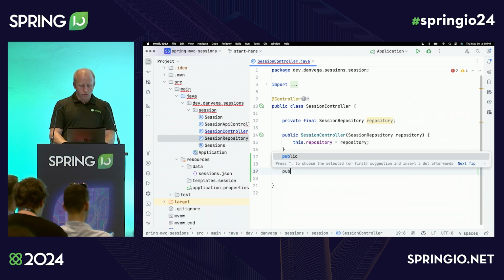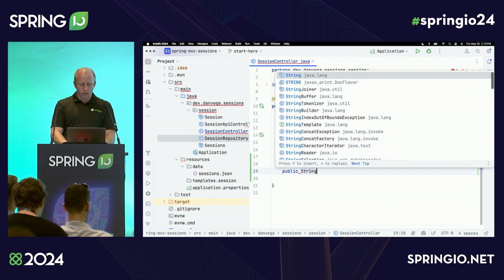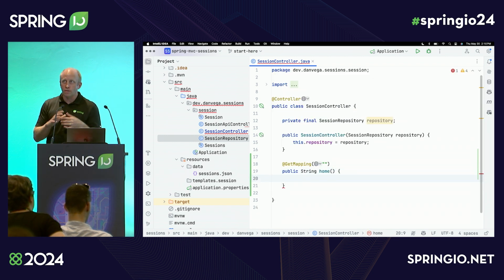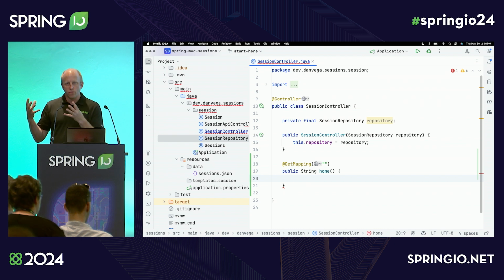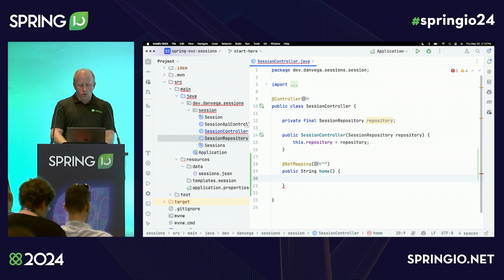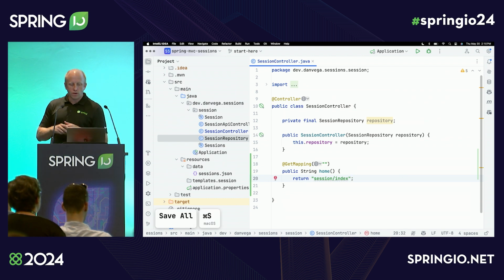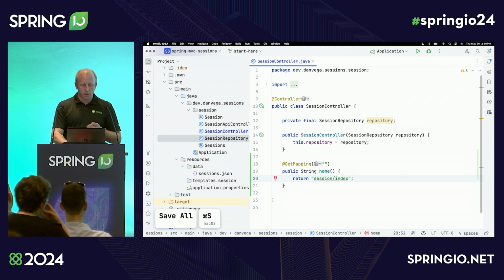And then we're just going to create a public String. We'll call this home. And when we're in the context of a Spring MVC application that is rendering templates, what we are returning here is the template that we want to render. So I say return, and in this case, it's in a session folder, and we'll call it index.html. So that's all I do for the controller method.